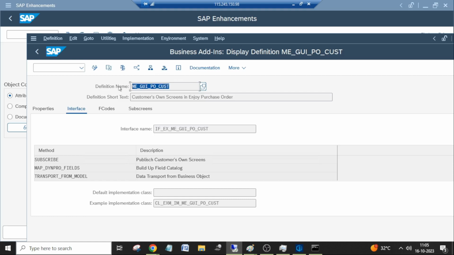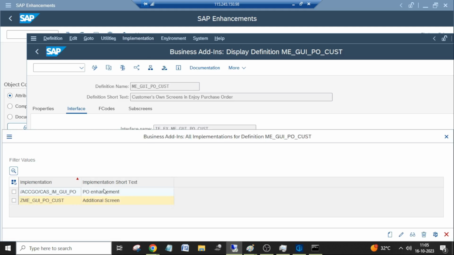How to find existing implementations created by others? Go to SE18, enter the BAdI definition, go to Implementations, Overview. Here you can find someone has implemented it. You can see your custom implementation. Yes, sir, someone has already created one custom implementation for this BAdI definition.